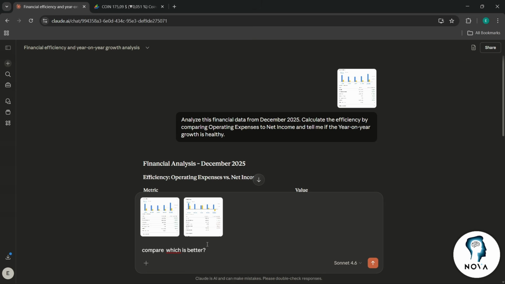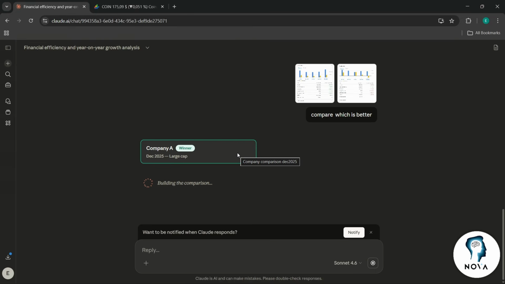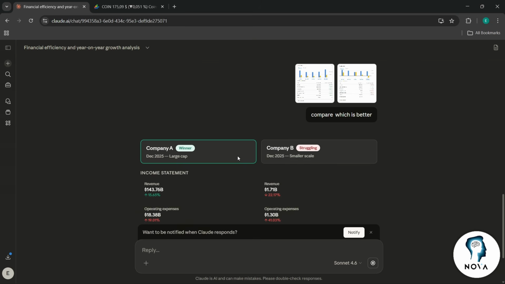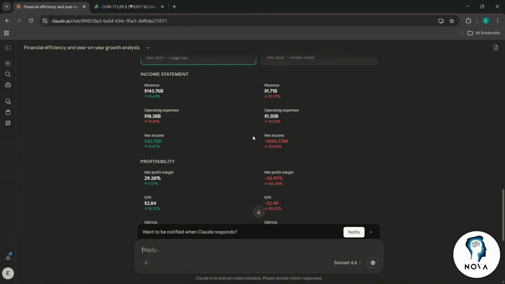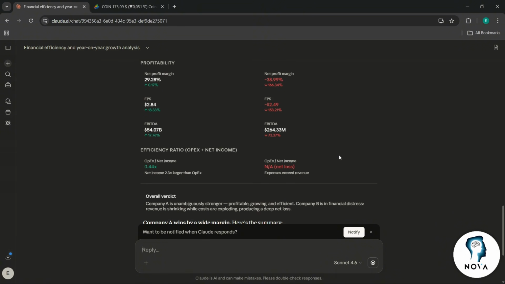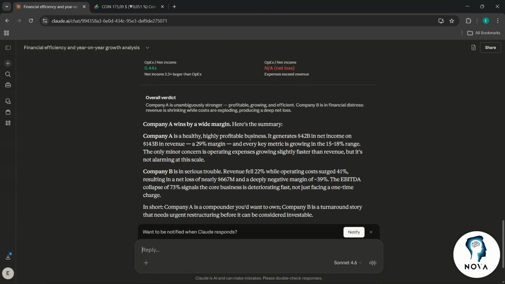The AI will generate a side-by-side breakdown, highlighting which company is more profitable and giving you a clear verdict for your research. And that's it. A professional financial analysis using just a few screenshots and AI.